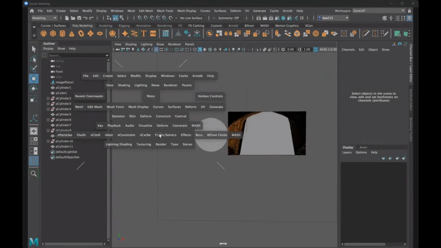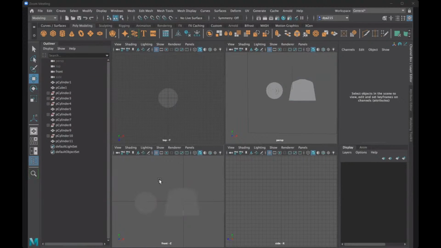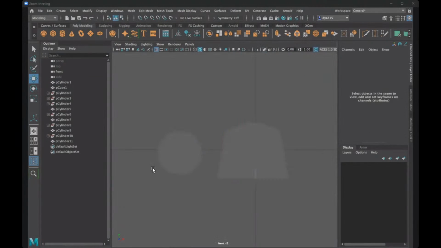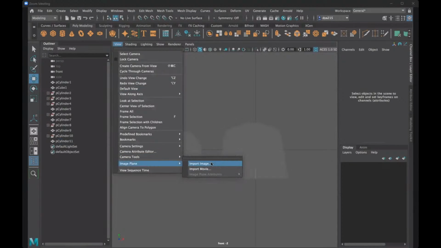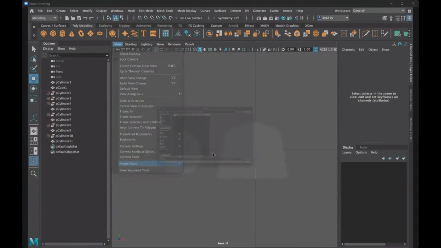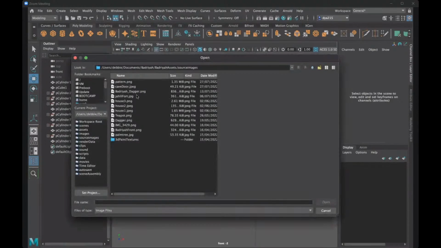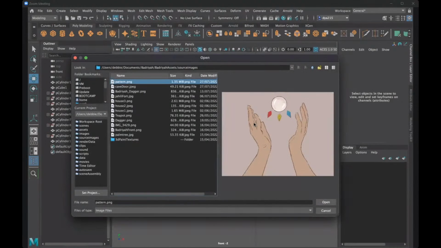So let me go into front mode. I'm going to delete this image plane because I do not need it anymore. I'm gonna use a different one. So image plane, import image. So I've imported the image for the pattern. For this door, I want to create just an outline of this specific image, which is an image stolen from our first cutscene.